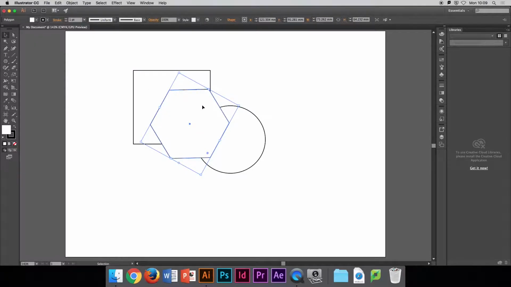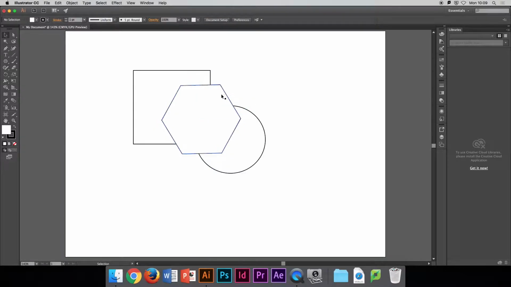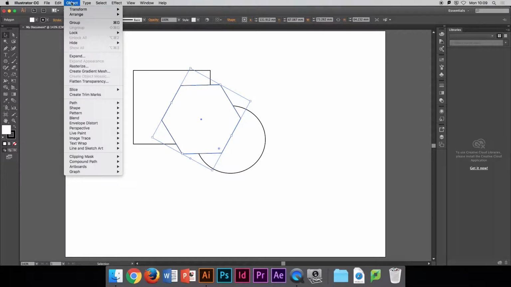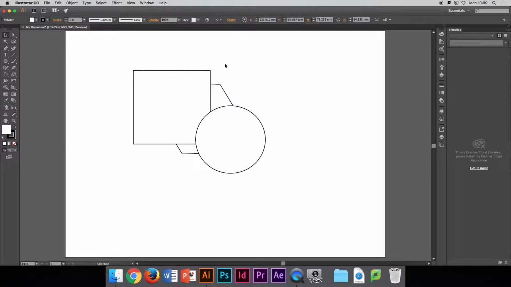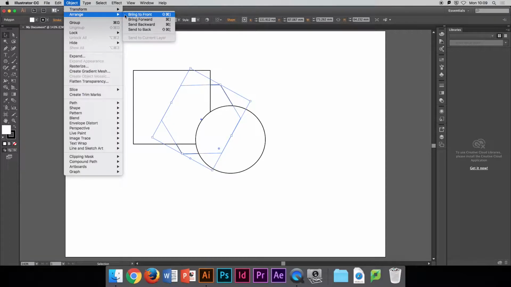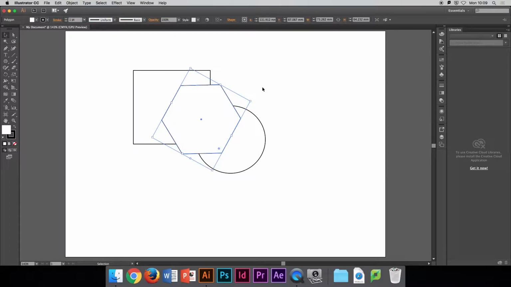You might want to put this polygon behind the other shapes. That's easily done. We just simply select whatever shape we want to move in a stacking order, and then from the main menu along the top here we go to Object, we go to Arrange, and then we can send that shape to the back. So now that polygon is behind all the other shapes, and of course we can do the opposite. We can select it, Object, Arrange, and Bring to Front.